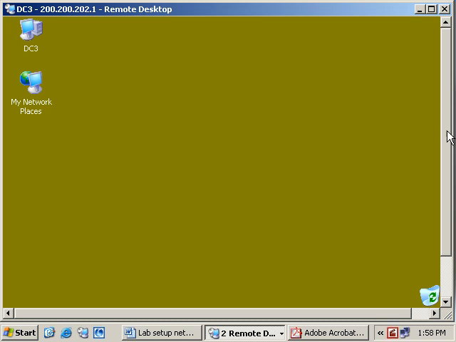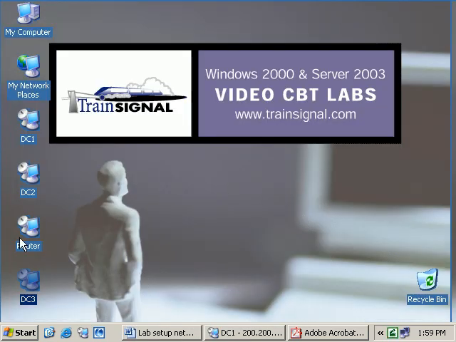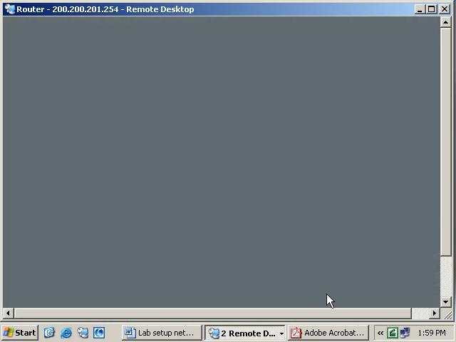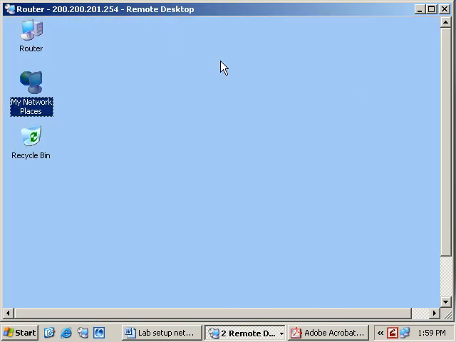And once it finishes booting up, we will verify the presence of it in the Active Directory as well. So here I am on a computer called router. Actually, let's close this connection. I don't need to be on DC3 at all. Let's go to the router. So here we are on the router. This computer is going to be the router for our two networks. Now, I've already labeled this computer as router.